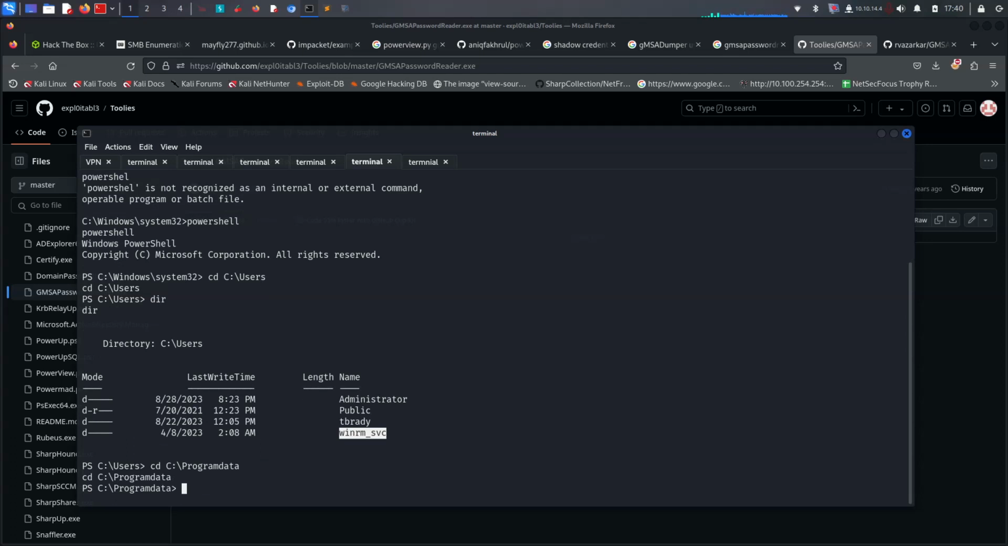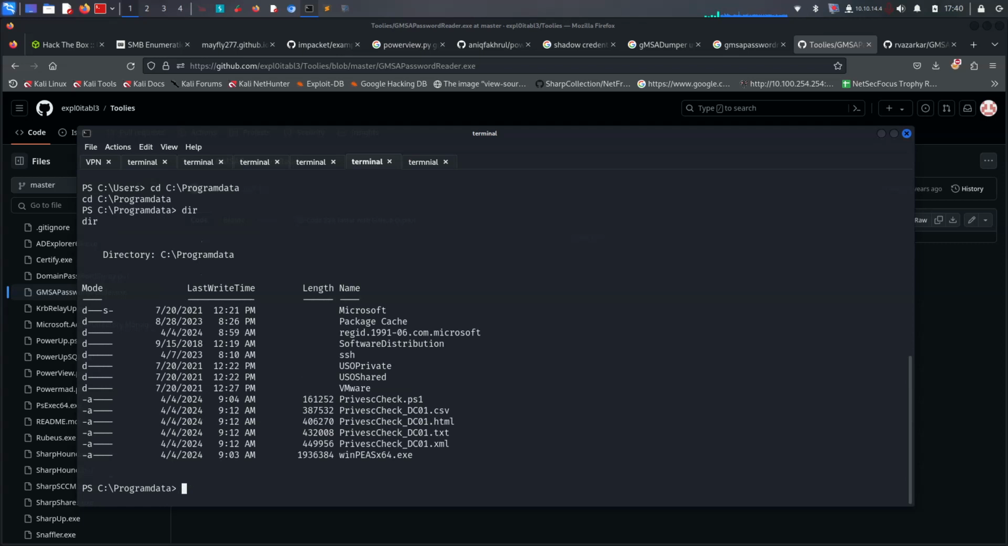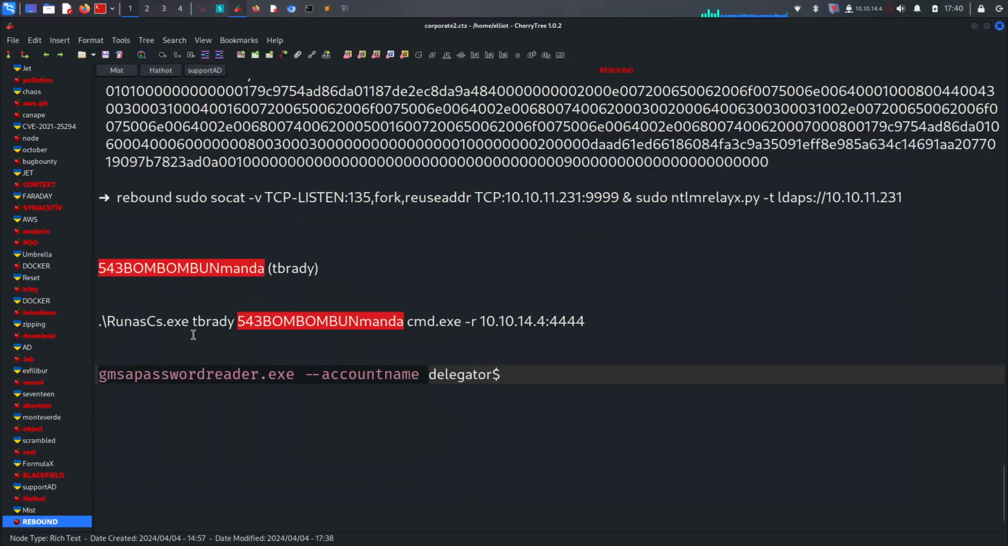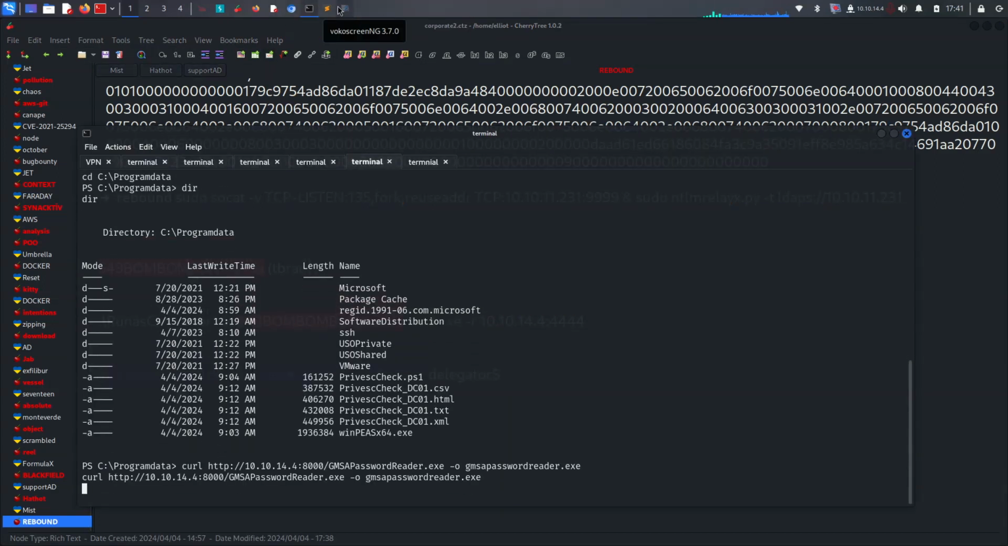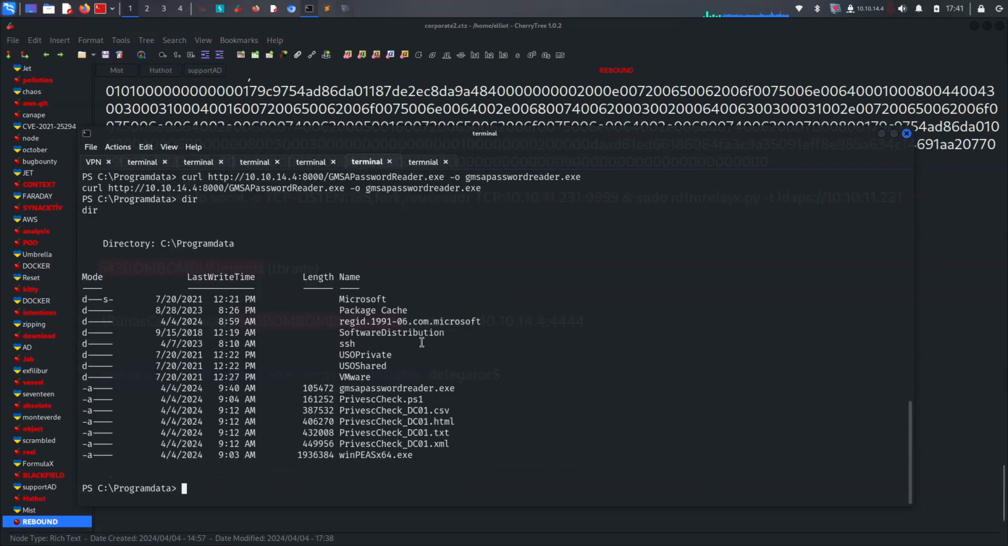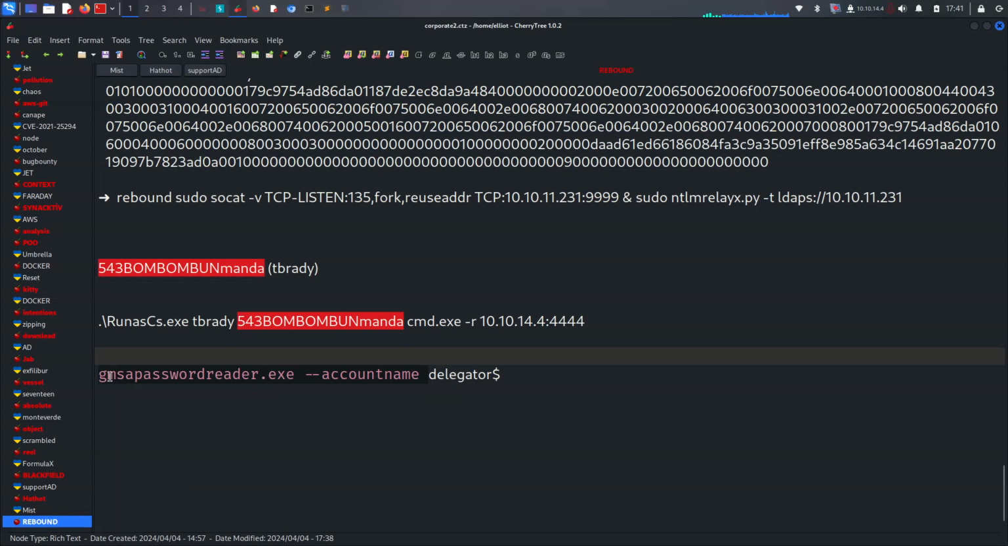And let's say dir here, and then we have to upload it, but we cannot run upload here because it was not on the evil-winrm, right? So let's say curl http and give your IP address here, and then the port, right? And then GMSAPasswordReader, and then we just give how we can actually run it here. Then you will see GMSAPasswordReader is already there.